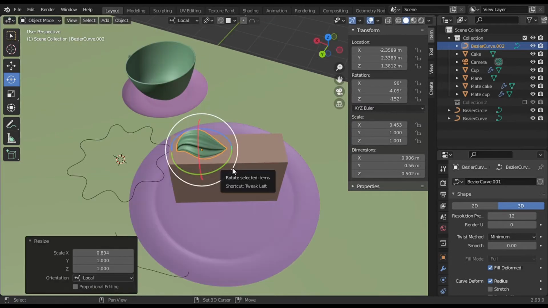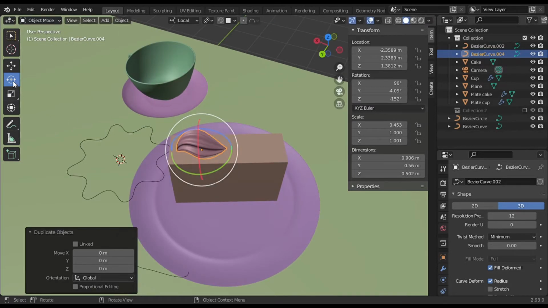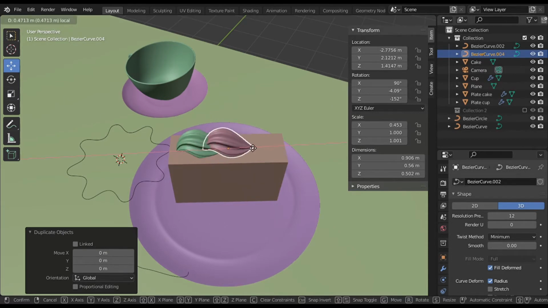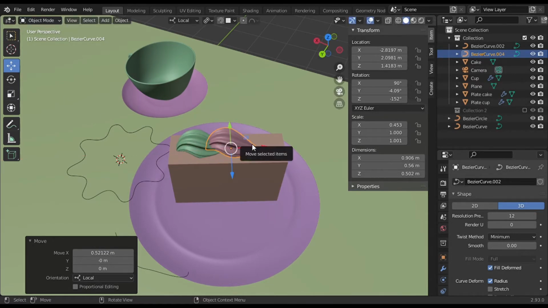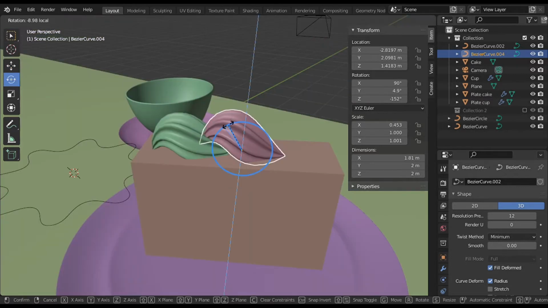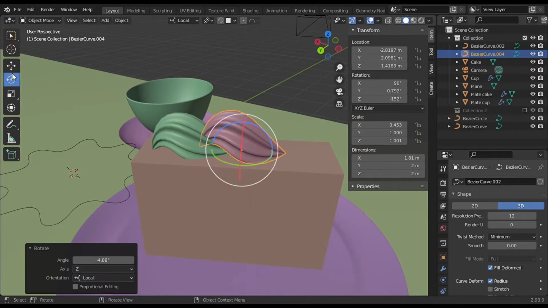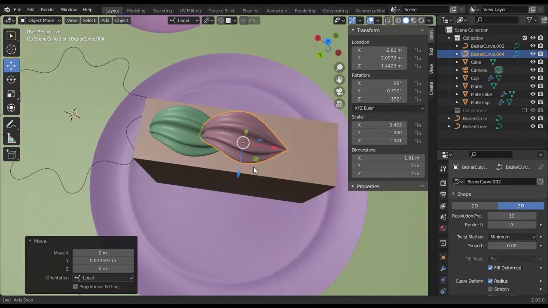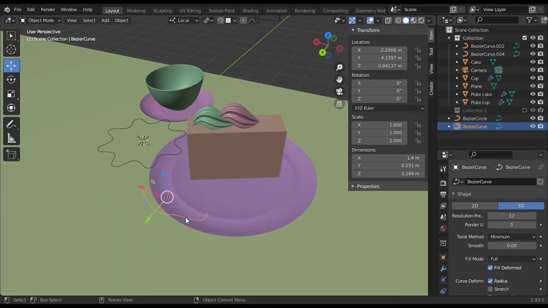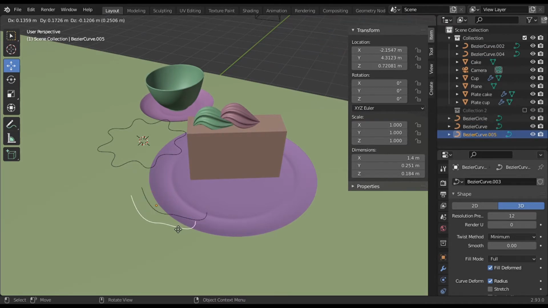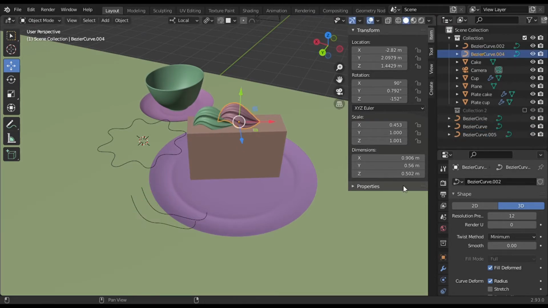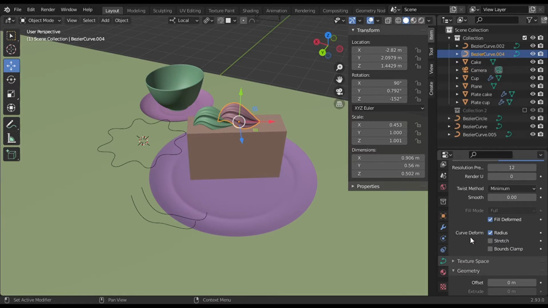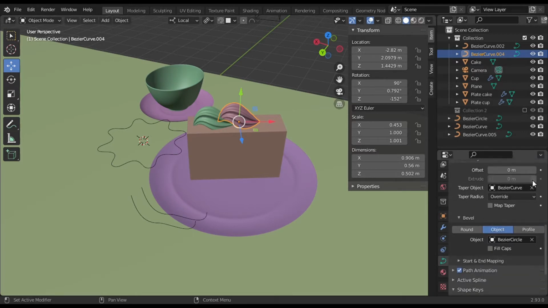I'm gonna duplicate my cream with Shift D. Now I'm gonna duplicate this curve and set it as a taper object on the duplicated cream so I can change the shape only in this cream.